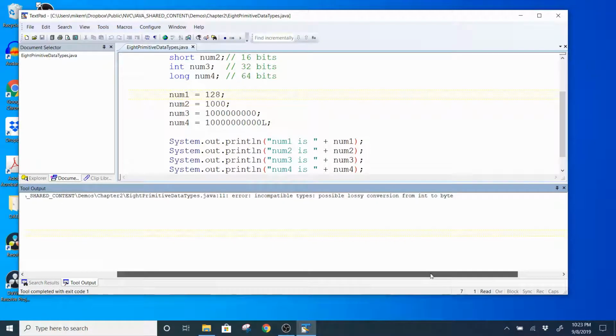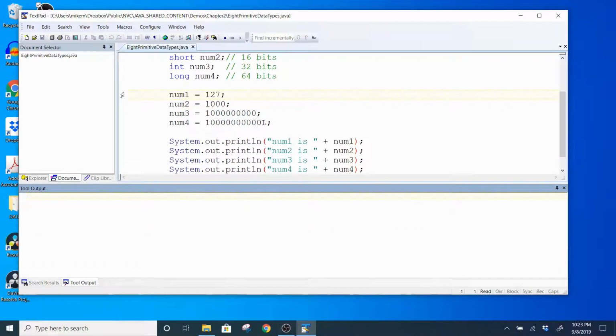Java knows that 128 is out of range for a byte, so it sees you want to store this into a byte, but it's making this an integer. And the reason why is because it's out of range for a byte. But if you make it 127, which is in range, then when I compile, you'll see that everything is okay, right? And I can run the program.